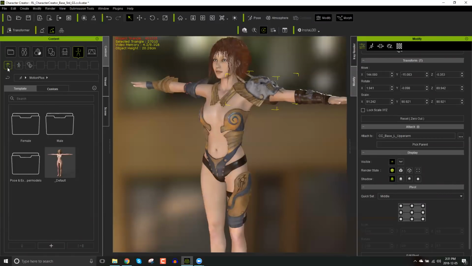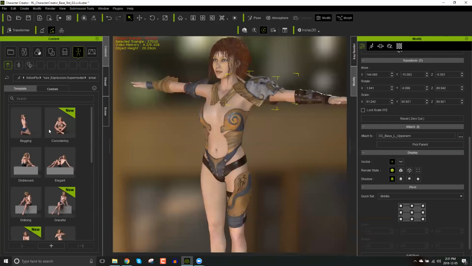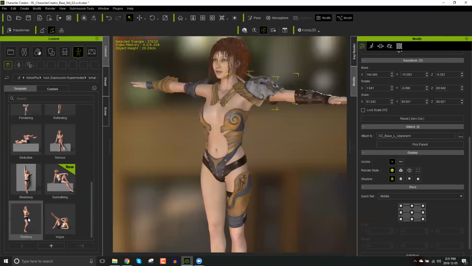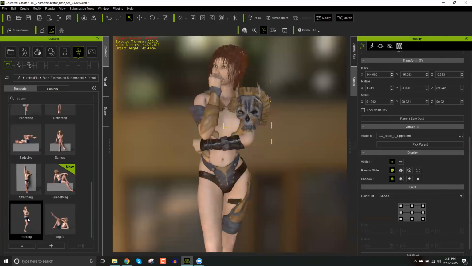These are Motion Plus poses, by the way. They contain body and facial animation. Let's go to that same model folder there, the female, and let's test it out one more time. Okay, so now we have thinking, and now you can see it's attached to our character there.